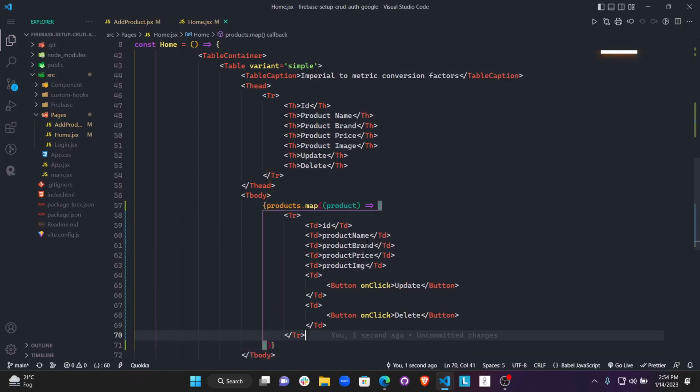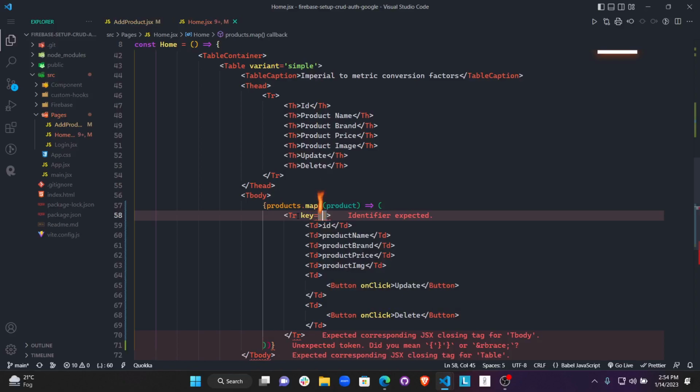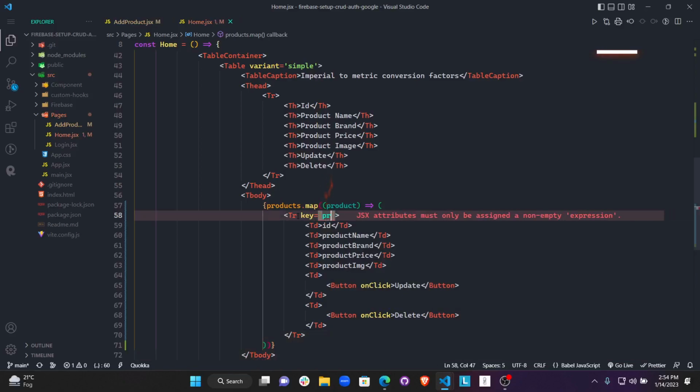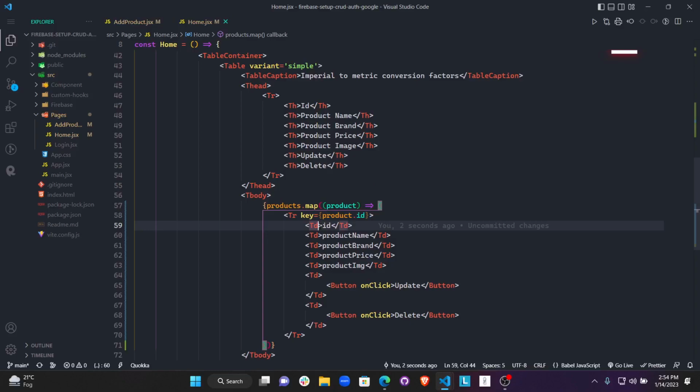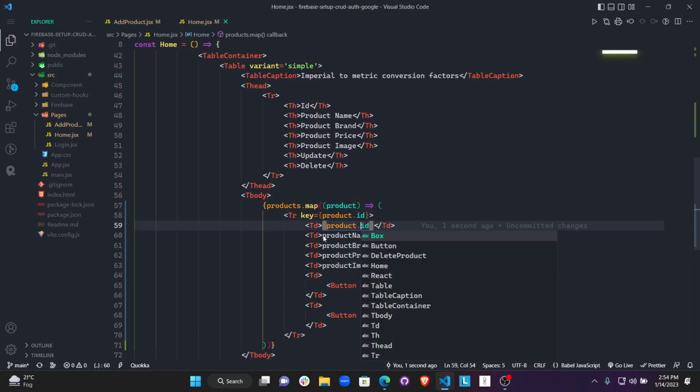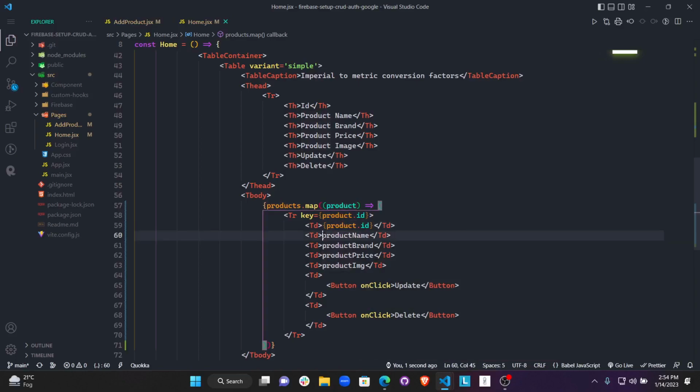Are you guys agree with me? If you agree, then it is a very good thing. And to give the key to it, I'm going to use product.id. It will give me the product.id, and from here I can write product dot, and I can just copy it, and yeah, like that.